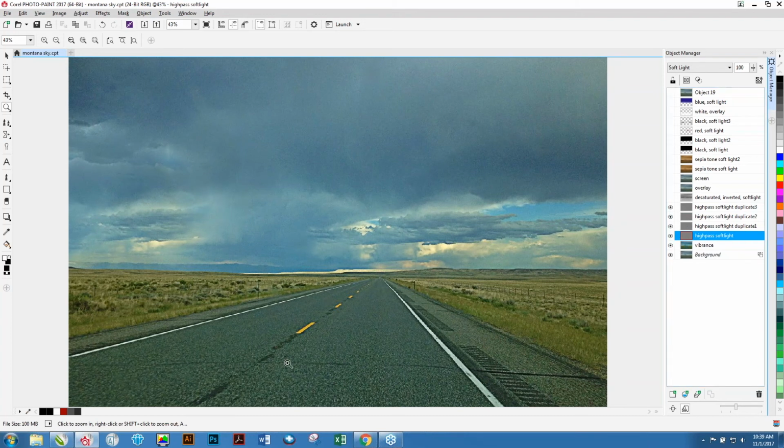All right, now you can start to see individual pebbles on the road. The fence line comes through. All the different sagebrush comes through. All the individual clouds. You can see all the edges of the clouds come through.